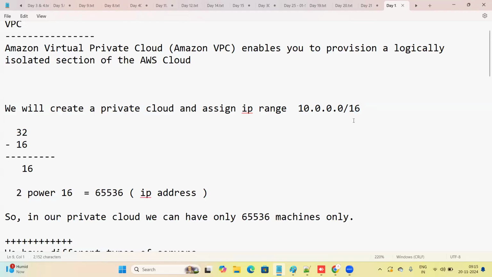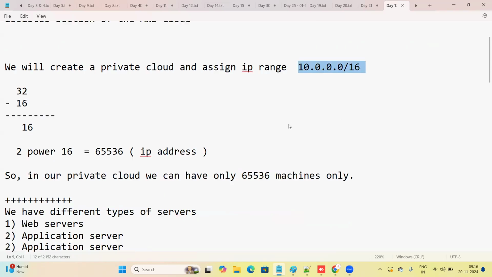Finally, the minimum value that you can provide here is 16, and the maximum value that you can provide is 32. That's what you need to understand. So the higher the number is, you will get the lower number of IP addresses. The lower the number is, you will get a higher number of IP addresses. I told you the logic. So far, we understood the logic only.